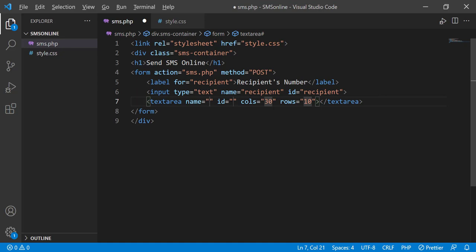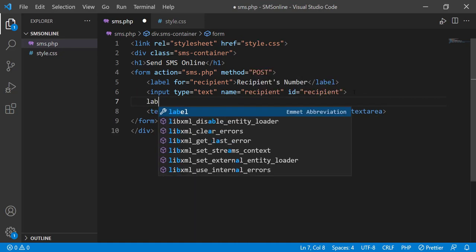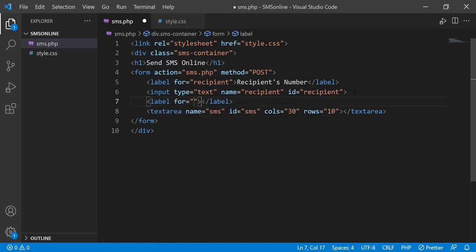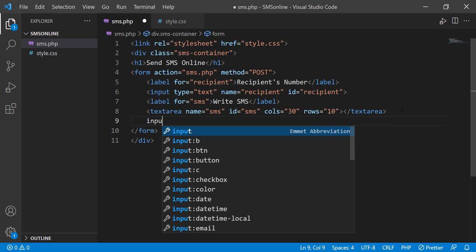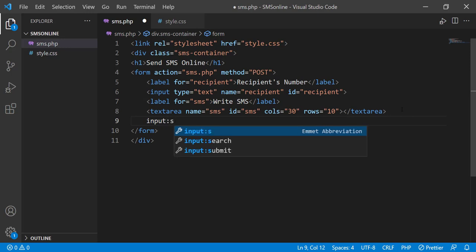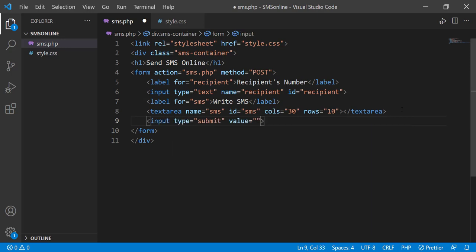Now we need a text area for typing our SMS. So the name and ID is going to be the same. Let's give it SMS. And we need a label. Write SMS. We need another input field of type submit. The value is going to be send SMS, and let's give it a name. Let me put this h1 inside the form.